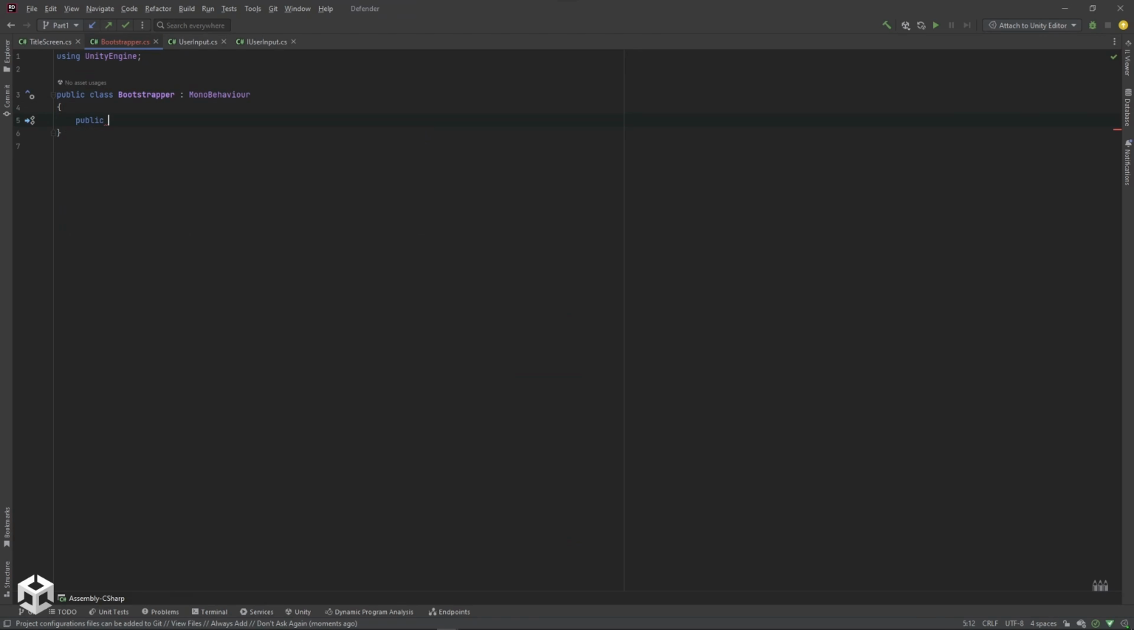So public static void initialize. It doesn't really matter what the name is. What matters is the attribute I'm going to put on it. And a static method is one that you can run without having an instance of the class. So instead of having to instantiate a Bootstrapper and then calling Bootstrapper, that instance dot initialize, I can just say Bootstrapper dot initialize. So Bootstrapper being the type, and this is a static method on that type.